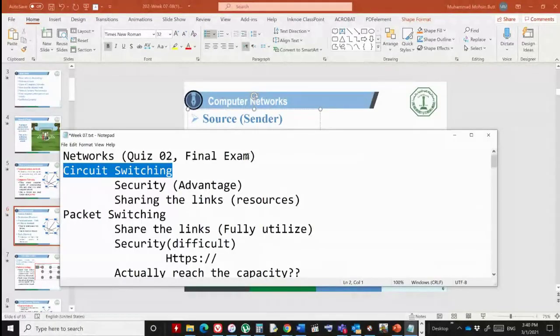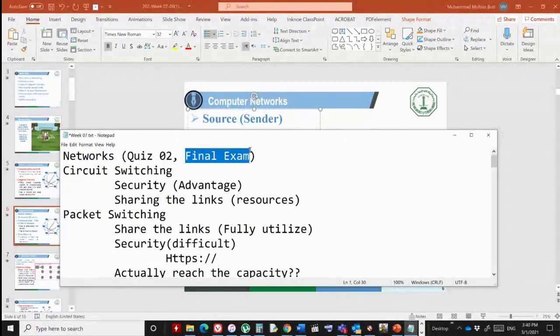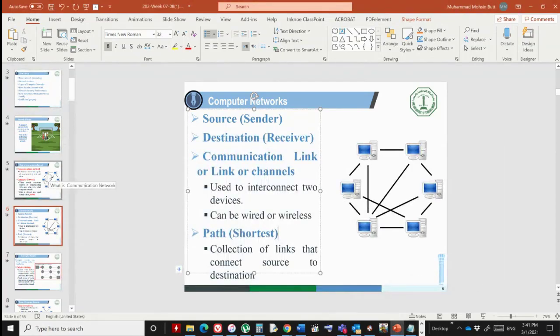Now, before I move further ahead, this networks topic will be used in quiz number 2, and it will also be part of the final exam. So make sure you understand it properly. Once again, quiz 2, which will be at the end of March, and the final exam, both of them will use this week 7 and 8 material. So try to understand it properly.